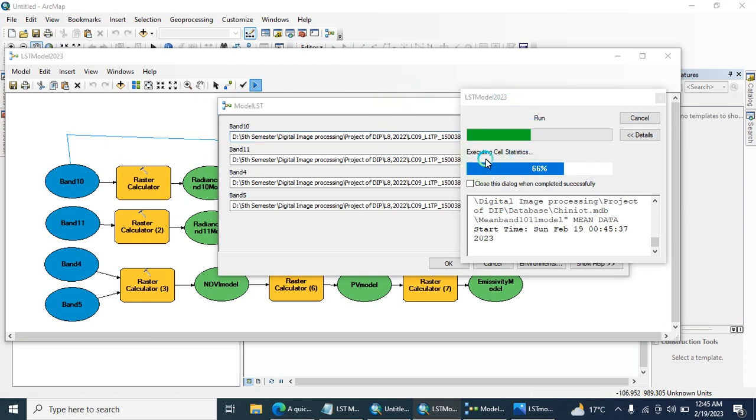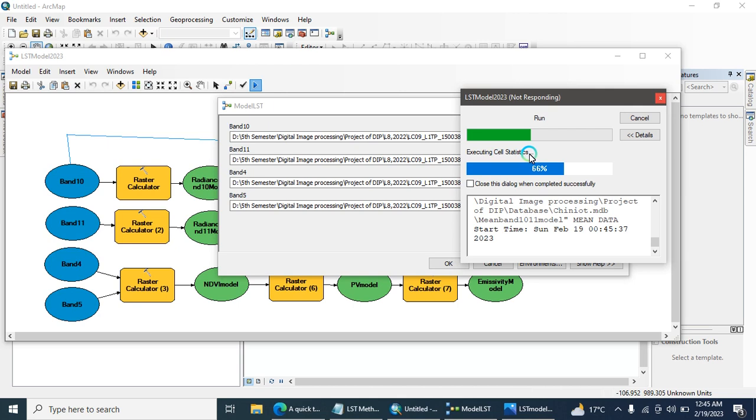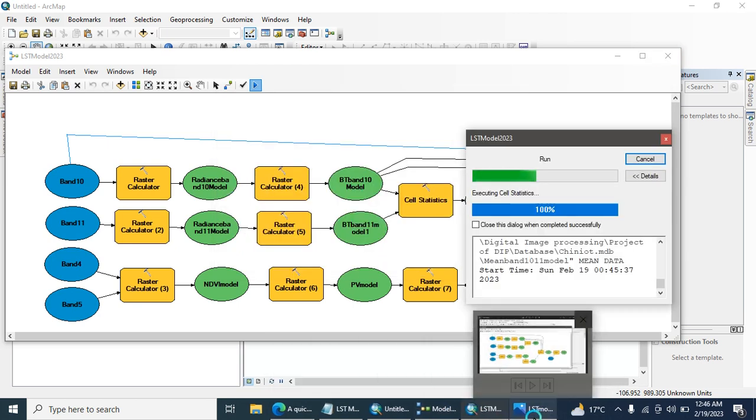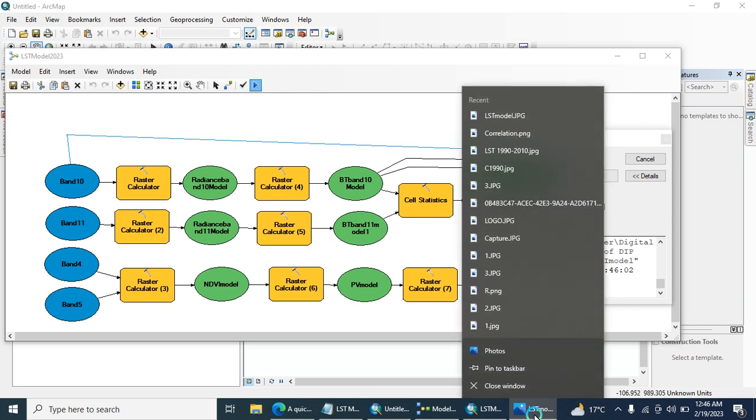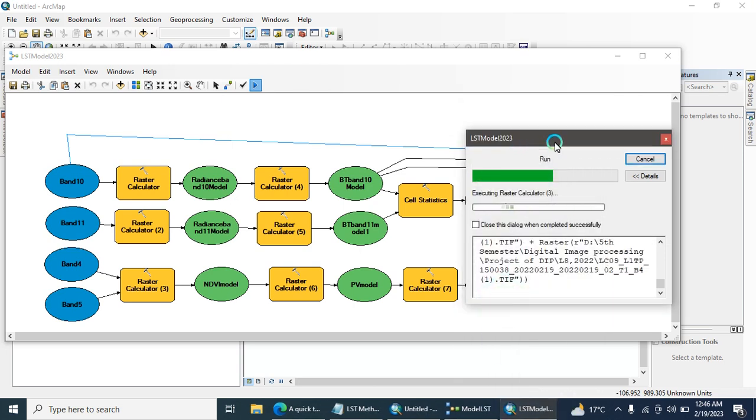Okay, now the cell statistics is running. Okay, now the cell statistics is completely run. The next is the raster calculator that is running, that is calculating the NDVI. Okay, this one is used for adding the connection between two parameters, and here you can add the data. From here you can save it. From here you can print your model on your paper.